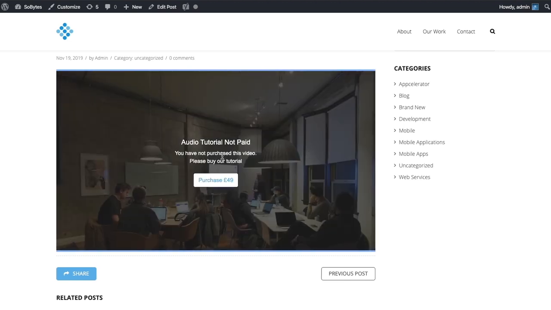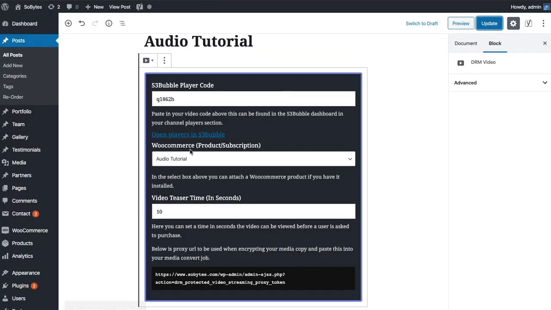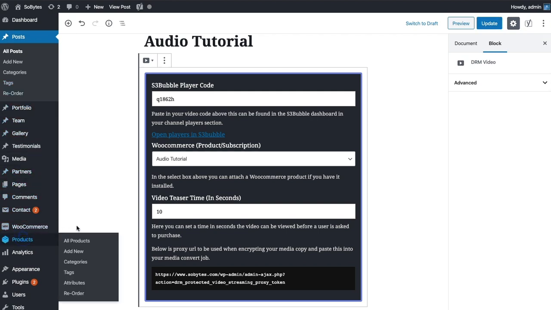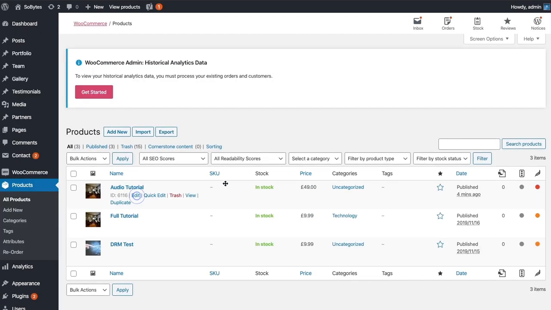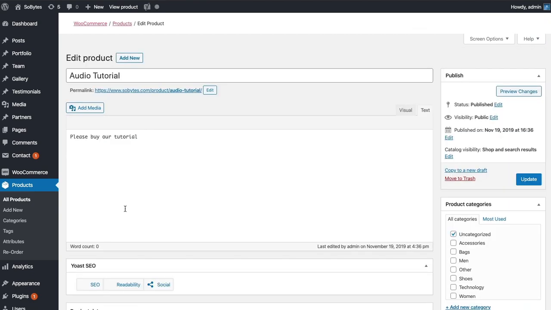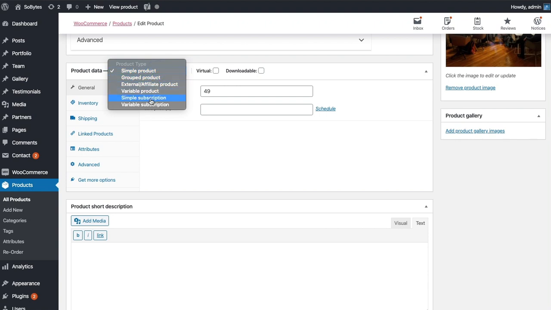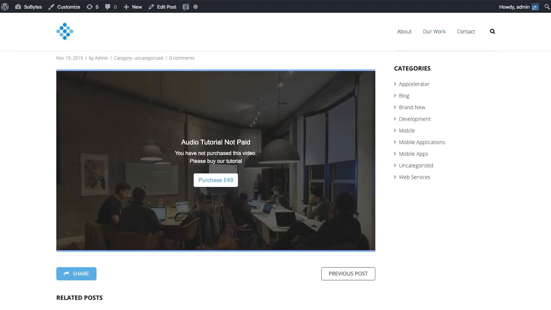And the great thing about this is it doesn't have to be single purchase prices, it can also be a subscription product. So if you've got WooCommerce subscriptions, what you can do is you can go to products, okay, and then if you click edit on one of your products, then as long as you've got the membership and subscription plugins installed for WooCommerce, you can change it from a simple product to a simple subscription. Okay, that means anyone that's paying $49 per month or whatever you set, it will then work for all products. You just need to make sure you set it in your post. So hopefully you can see how powerful this is for you to actually monetize your audio or video content.